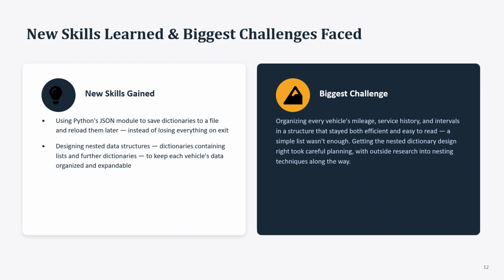Also, working on and designing these nested data structures, these JSON files contain these dictionaries, which contain lists, further dictionaries to keep all of this stuff organized and easily retrievable. That was also the biggest challenge that I faced, getting these nested data structures to work properly, and syntax-wise especially, getting everything to work properly was a huge challenge for me.